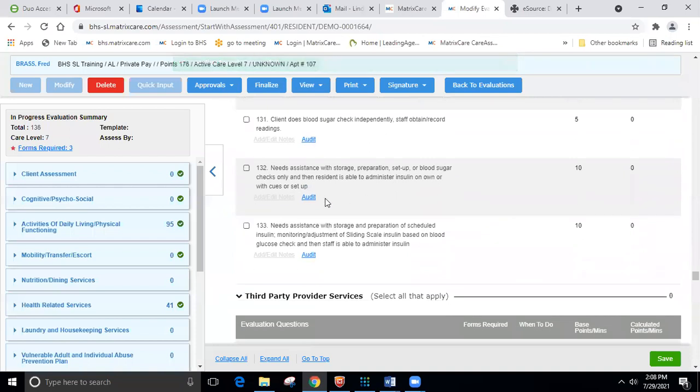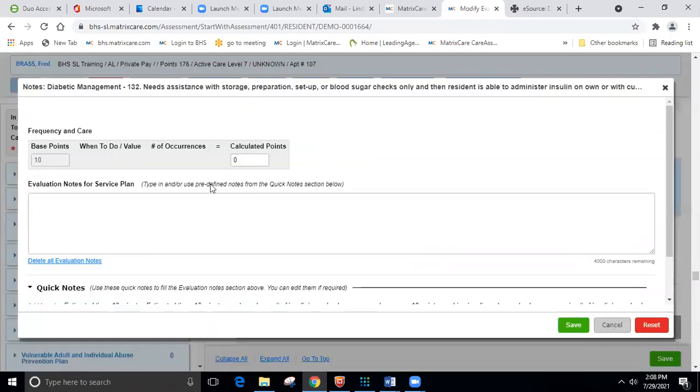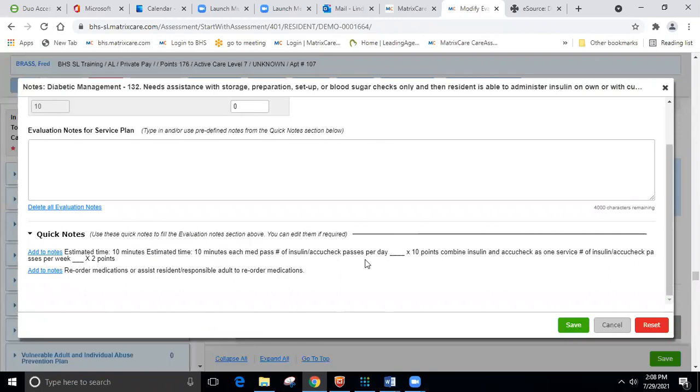Same with diabetes. I did the same thing. You're going to calculate yourself. You're going to know that an insulin and an Accu-Check is 1 service. And so if I have QID Accu-Checks and TID insulin, it is only 4. And it says right here an Accu-Check is 1 service. Combine them.